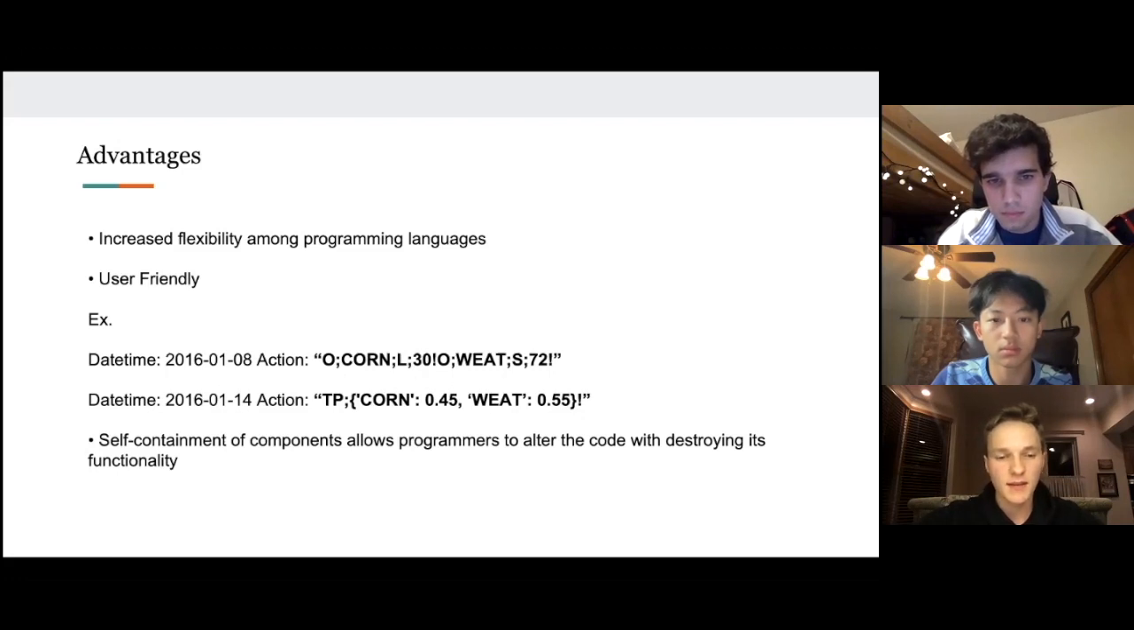we want. These also help create the self-containment of components, which was a very important aspect to us, because by self-containing these different files, we were able to allow programmers to alter these and customize the backtester as desired without destroying its current functionalities and preventing it from working in the future.